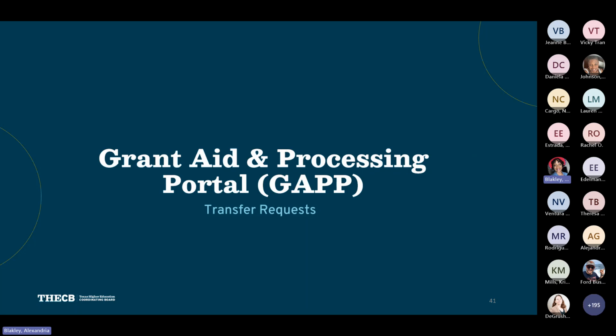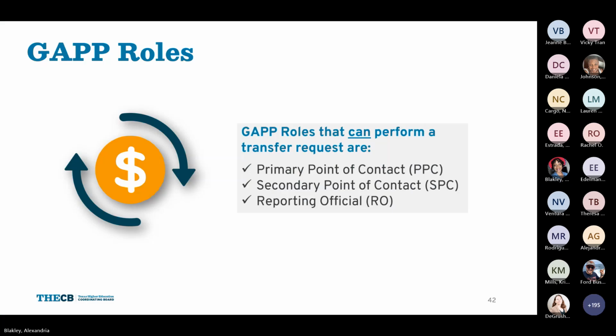Thank you. Now, at this time, we will give a quick overview on how to request transfers in the GAP portal. Just as a quick reminder, the GAP roles that can complete a transfer request are the primary point of contact, the secondary point of contact, and the reporting official.